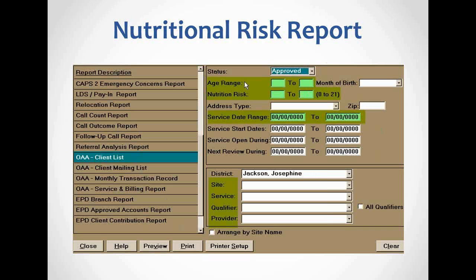Now on this, I didn't do the drop down here, but with this drop down you can actually do approved, denied, closed, any of those. So go ahead and experiment and you can see different things. But what's really critical here in determining the number of individuals at a nutritional risk is to use the approved. You can put in your age range, 60 to 70, 70 to 80, whatever you want, and then go ahead and select your nutritional risk. You're going to complete here the service date range. Down here are our filters.